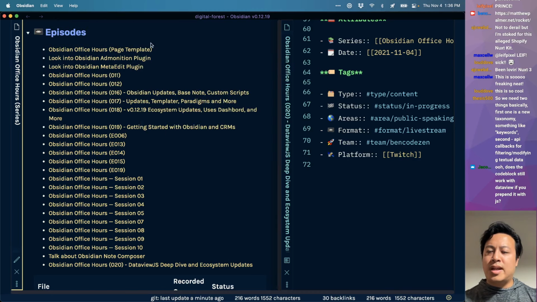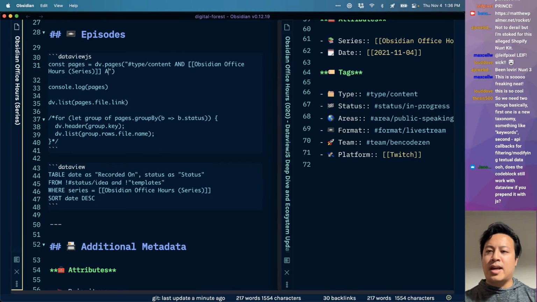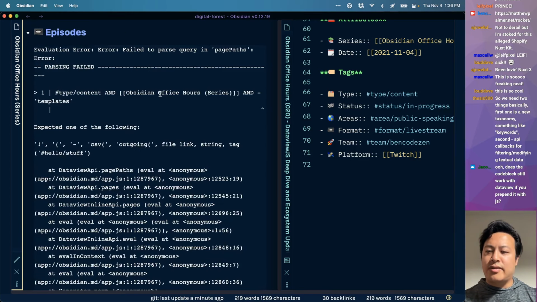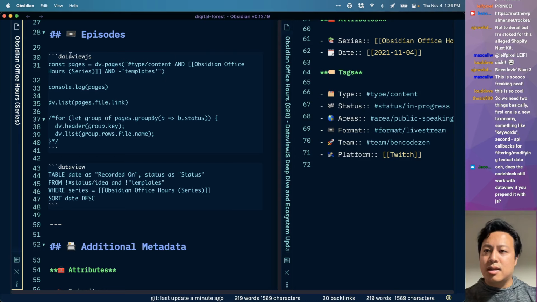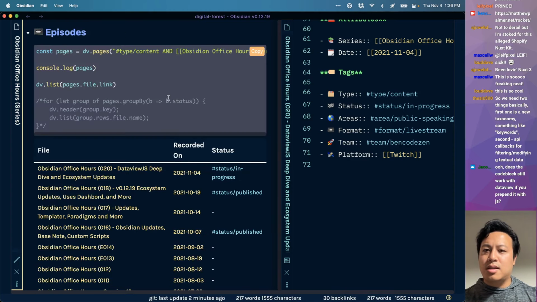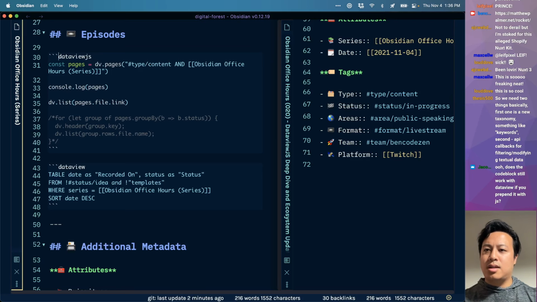So I don't want anything from the template. So I'm going to go ahead and add a query here, and not in the templates folder. Oh, wait, will that work? No, I need single quotes. Okay, and then save. Oh, did not like that. What is happening here? So type content and Obsidian Office Hours and minus template. This should be valid, but hang on, let's just assume it's not. Okay, this is good.